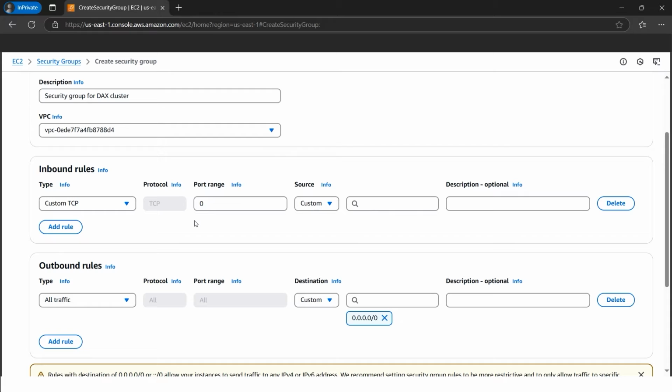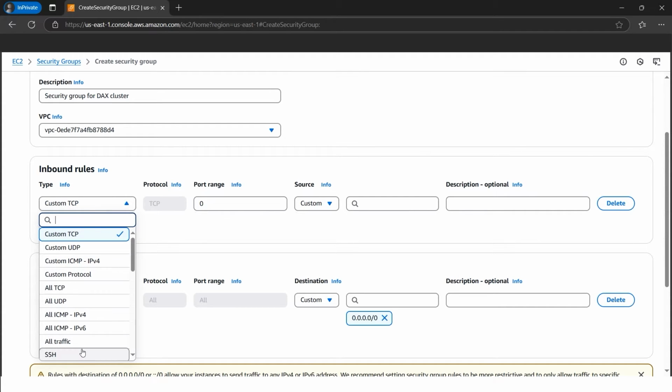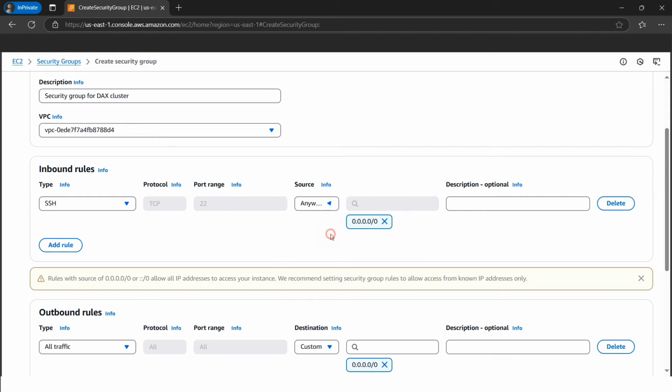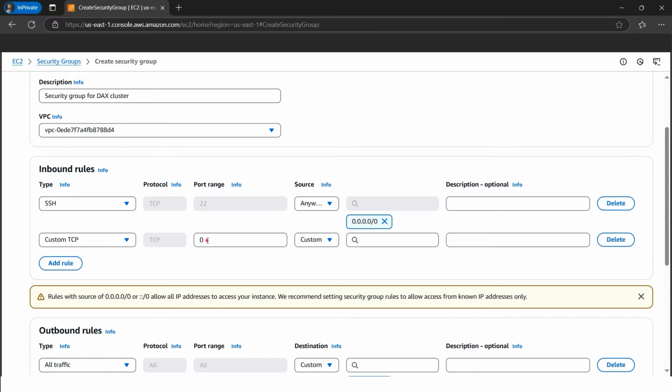Since we'll be SSHing into the EC2 instance, let's open the SSH port. SSH is port 22, selected by default, grayed out, looks good. For source, we will select anywhere IPv4 for now. For more security, you can use a custom IP address as well. But for this tutorial, for the demonstration, we are fine. And here we'll also open one custom TCP. We can mention any port number which we want, like 8000 or something.